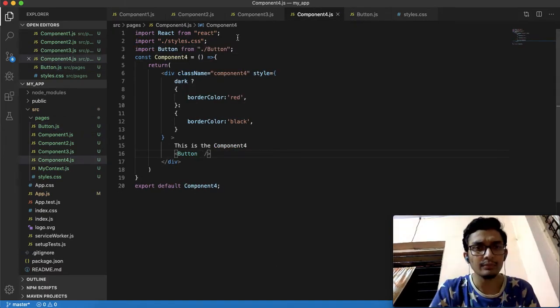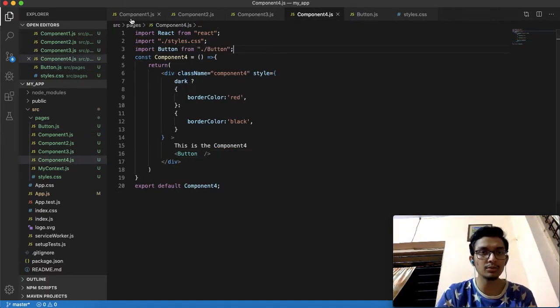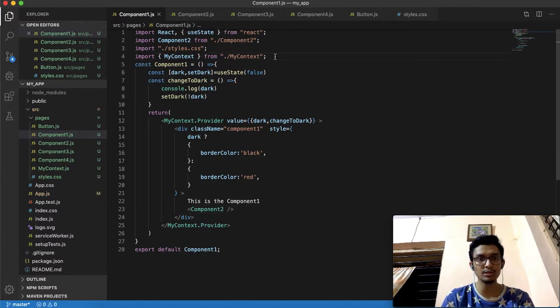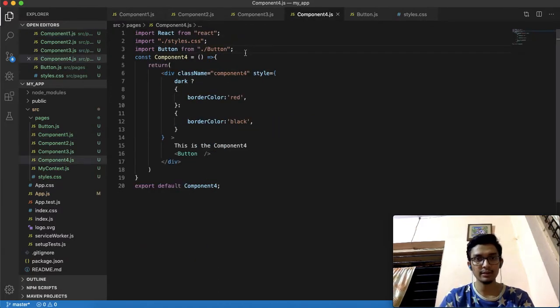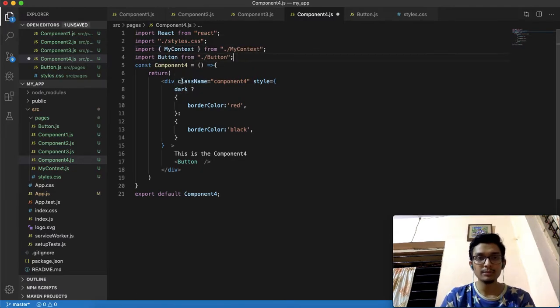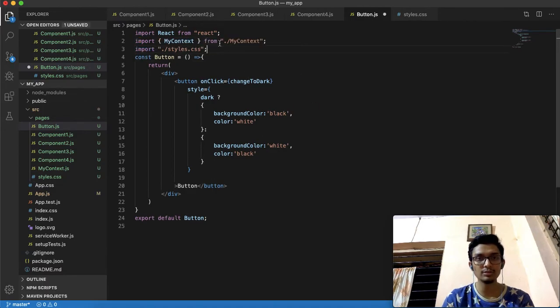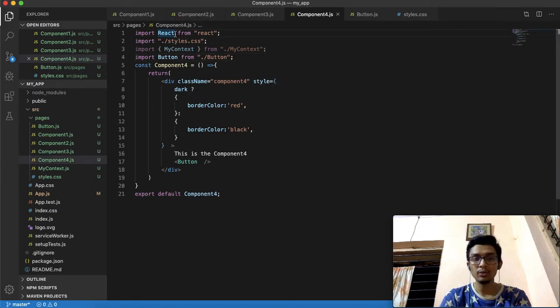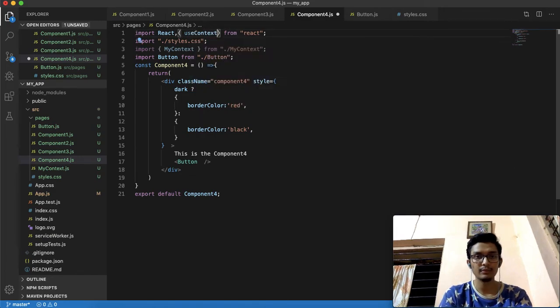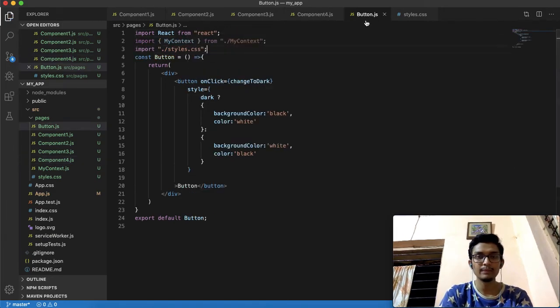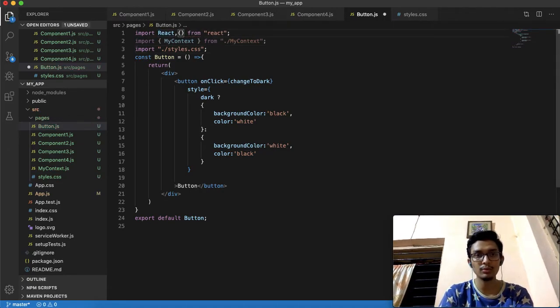So now what I will do is first import the context where it's required. In component 4 it will be required, so I will import it over here. In button also it will be required, so I will also import it over here. Now React hooks provided a function named useContext. So what does useContext do? Why do we use it?